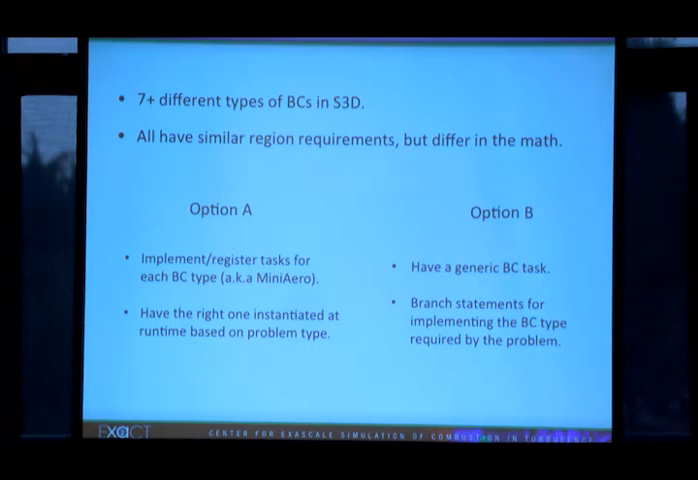The second option, of course, is actually have a generic boundary condition task, and within the task body, have branch statements that say, well, I'm on so-and-so boundary, and this is the boundary type as specified by the problem, so I'll do this particular bit of math.